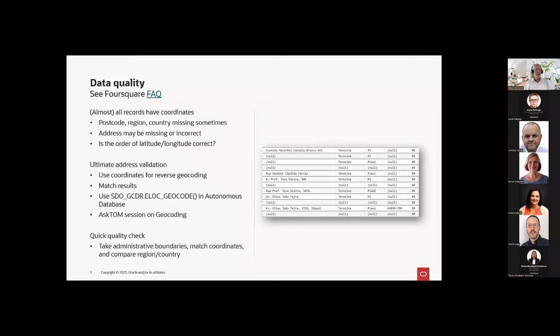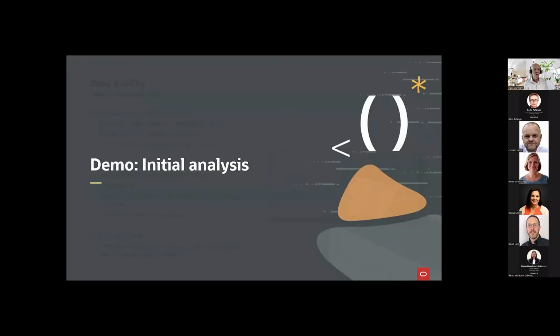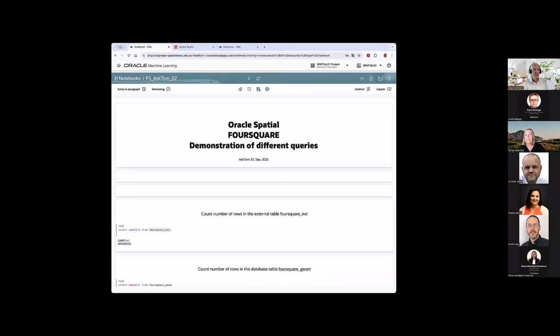I would suggest that is a wonderful homework for all of you. Get the Foursquare dataset, do what Ovid was just showing you, upload the stuff, and then you can clean things up using administrative boundaries like this. Good. With that, I would say let's have a quick look at the data set with a few initial queries. René, if you want to take over from here, can you just grab the screen?